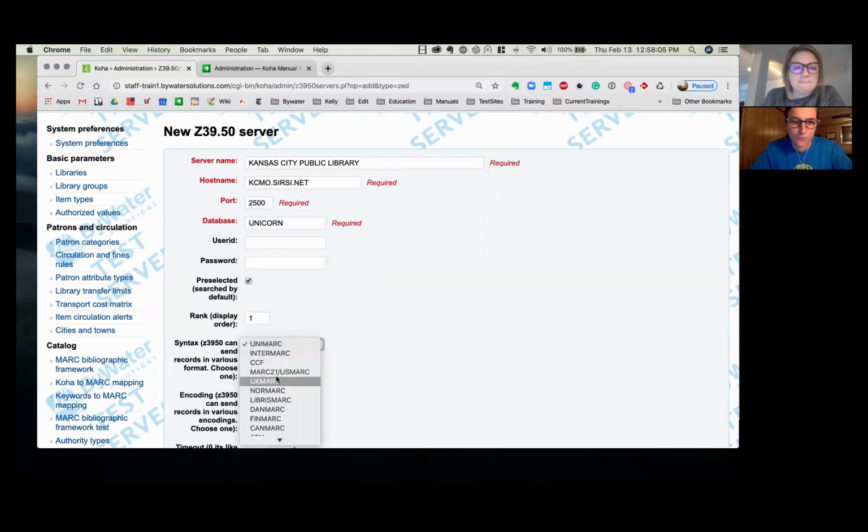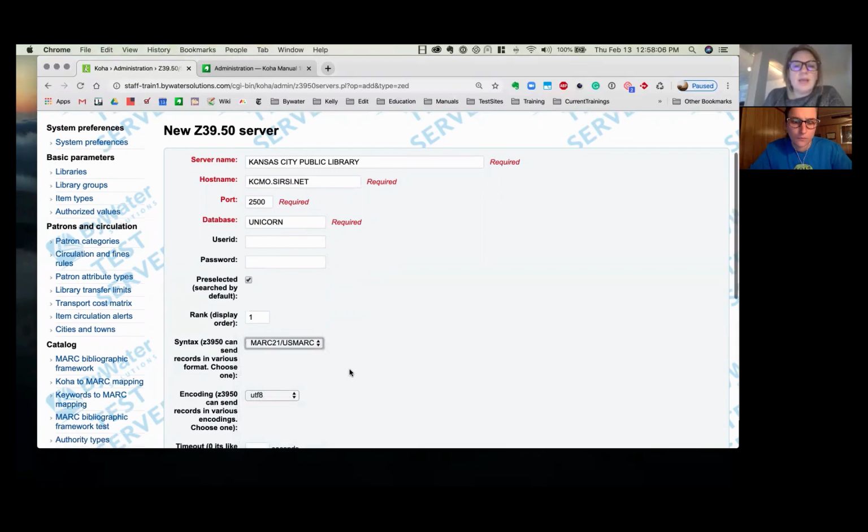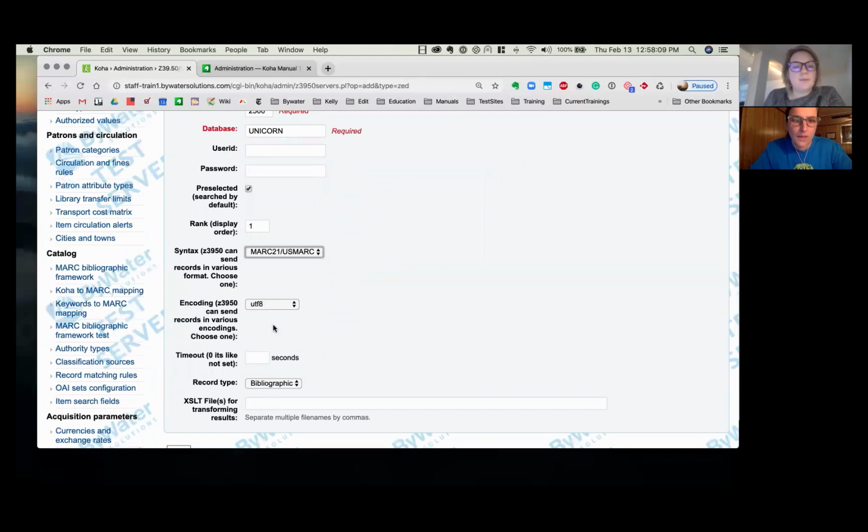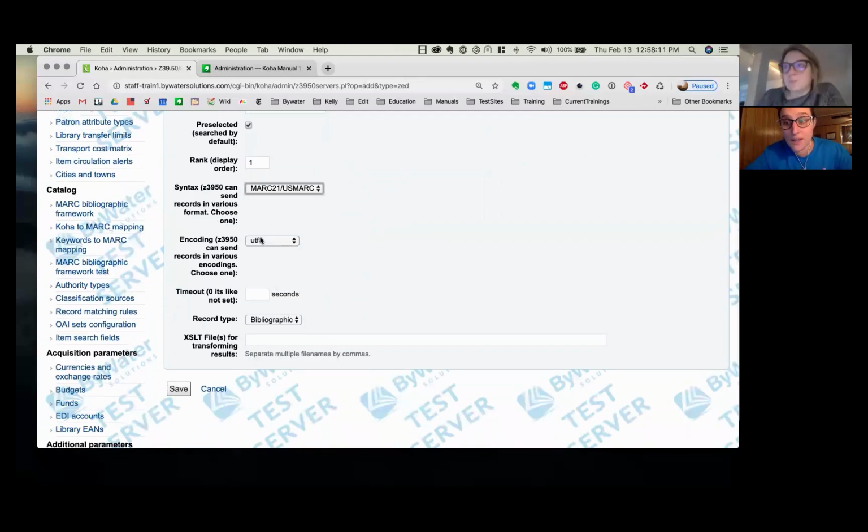US MARC. There it is. Encoding UTF-8. Now this is very important, because if you have UTF-8 selected and the target that you're pulling from is MARC 8, you're going to get some crazy diacritics. So this is really important to pay attention to. Koha's default is UTF-8. So you want to make sure that these match.